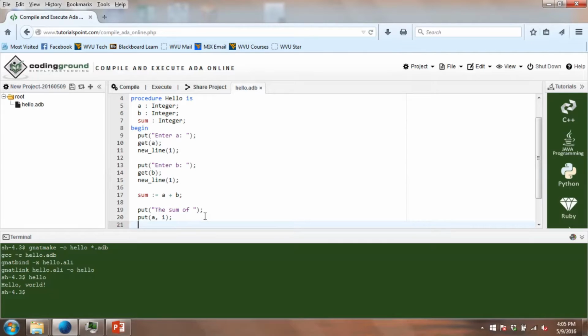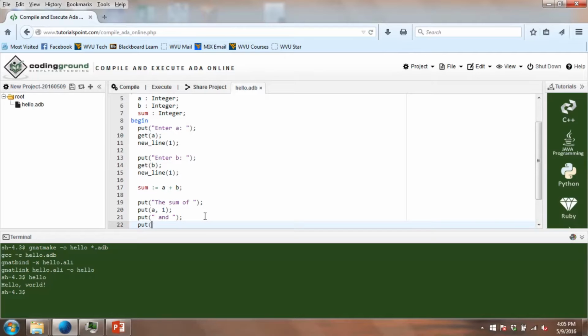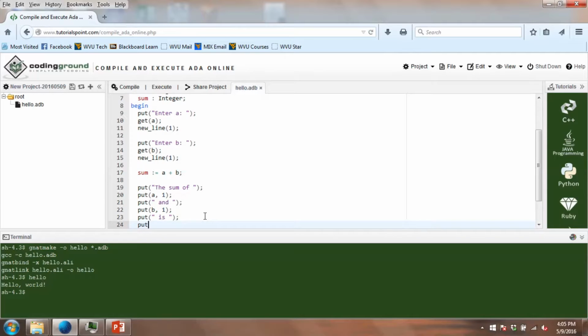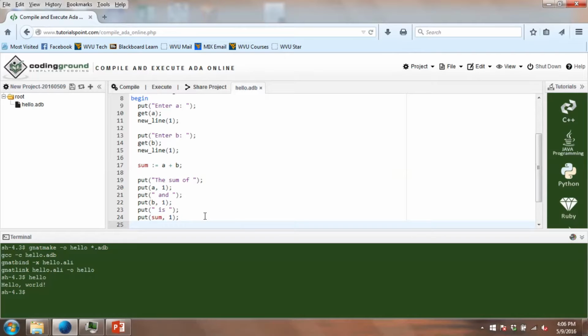All right, so now we're going to print the rest of the statement. So we'll do put, and then we'll do the same thing for b. So we're going to do put b, comma 1, and then put is, and then put sum, 1. And then we need to do a new line, so we'll do new underscore line 1. All right, so that should work.